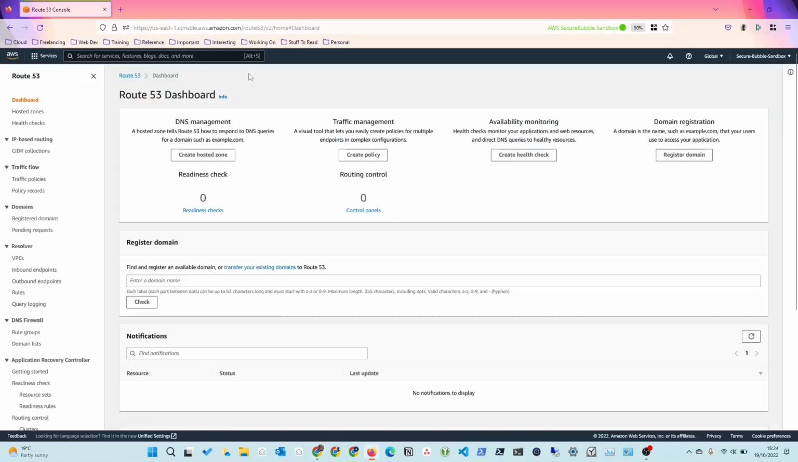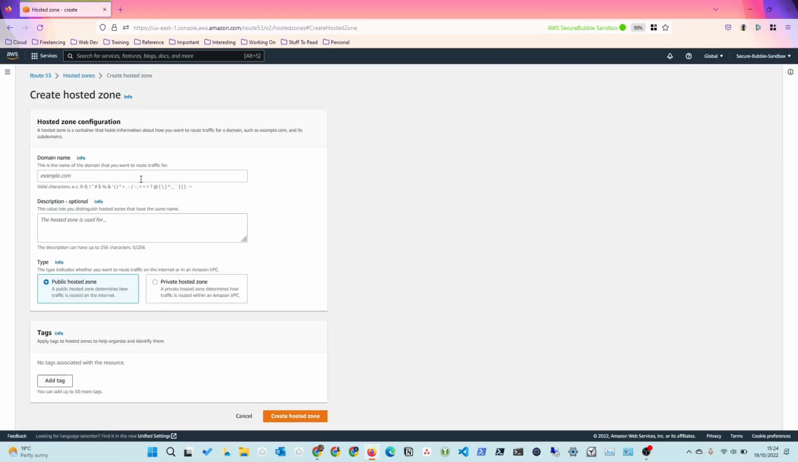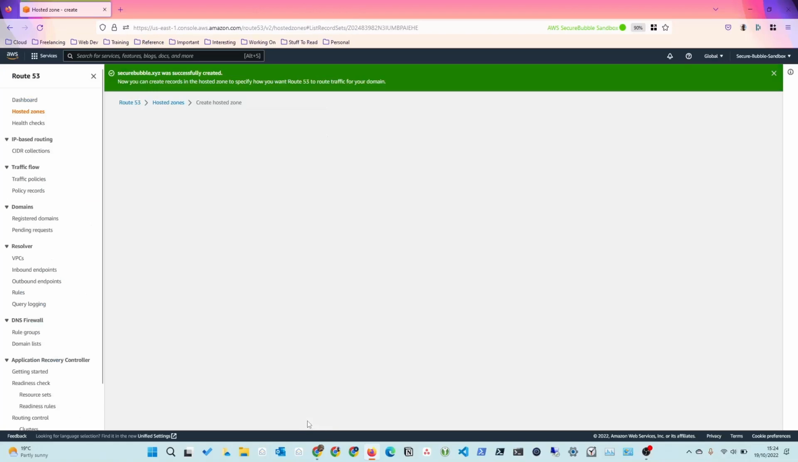So that's happened. The first thing I need to do is create a hosted zone within AWS for this new domain. It's called securebubble.xyz. It's a public hosted zone. We can have tags and a description if you want to, but I'm just going to skip that for now since this is just a test. I'm not too bothered about those things.